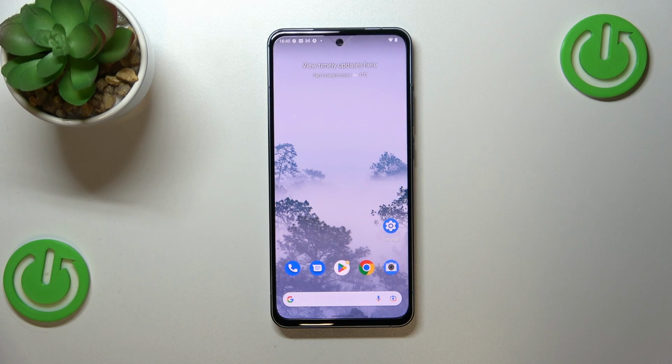So basically that's all. This is how to set camera timer in your Nokia X30.